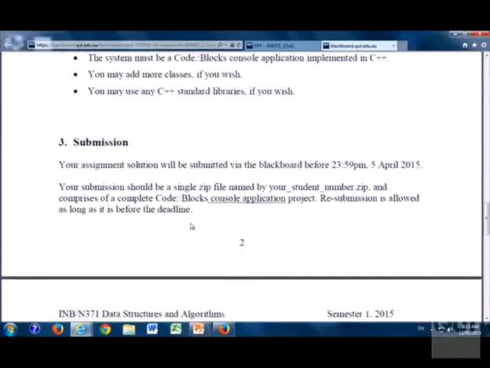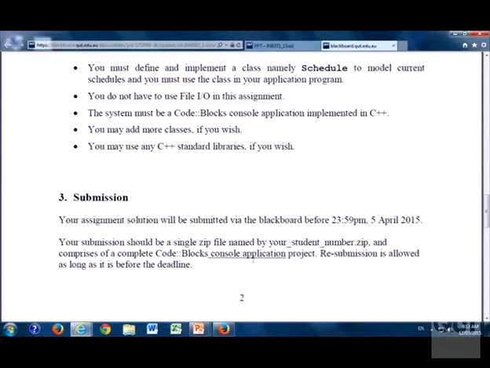And submission: the deadline for submission is the 5th of April. You have to submit it through Blackboard. In Blackboard, if you go, I can show you.